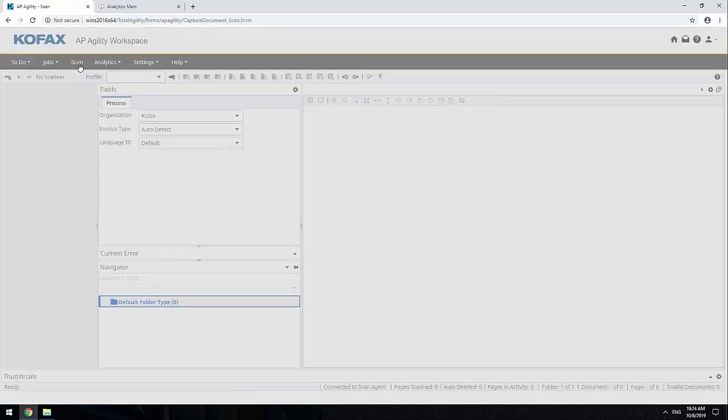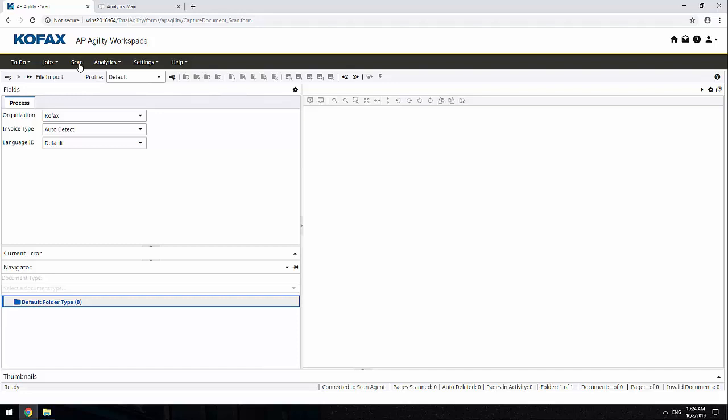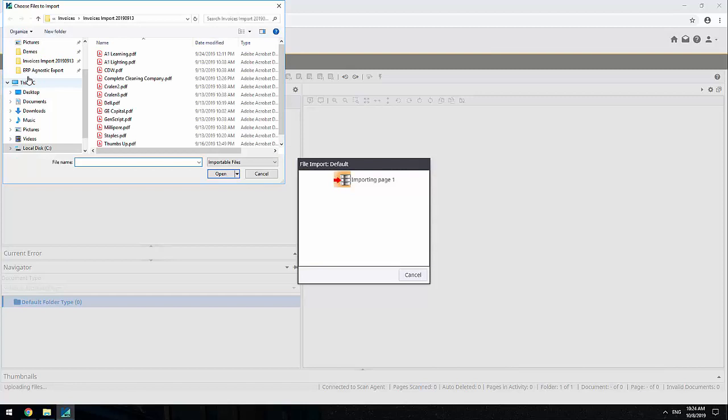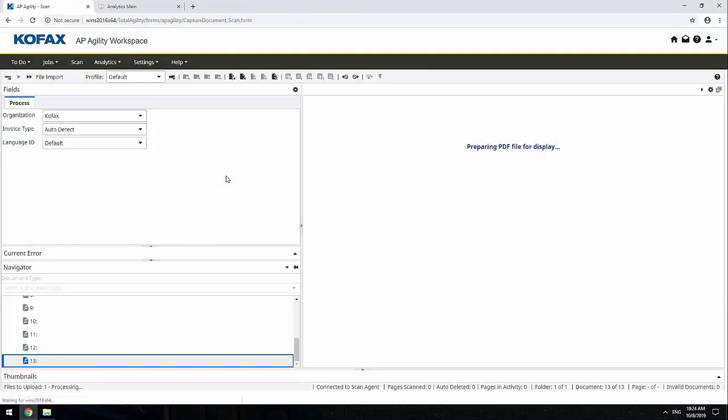Kofax AP Agility is an accounts payable automation solution based on the powerful and scalable Total Agility platform. AP Agility is browser-based and can serve your needs on-premise or in the cloud. The powerful scan interface can recognize your scanner automatically.